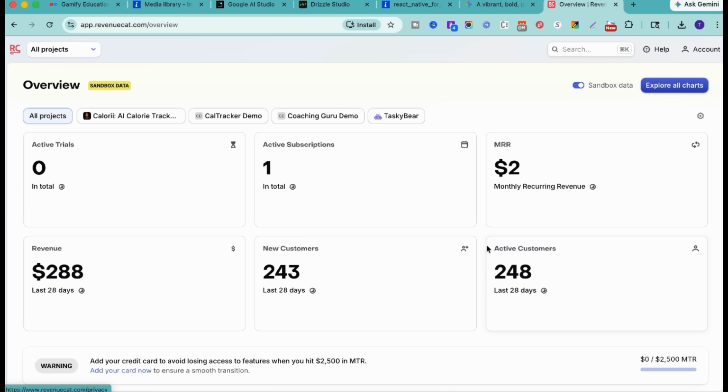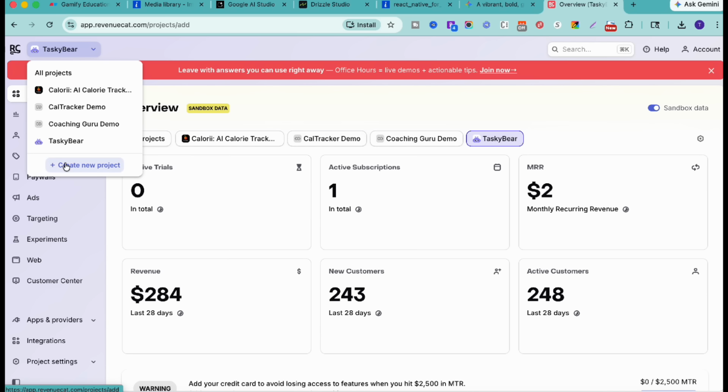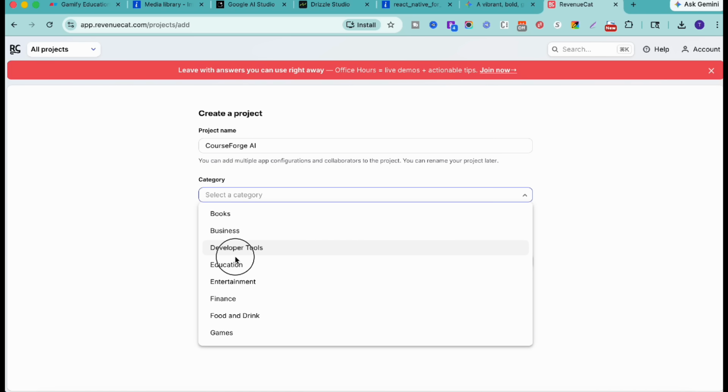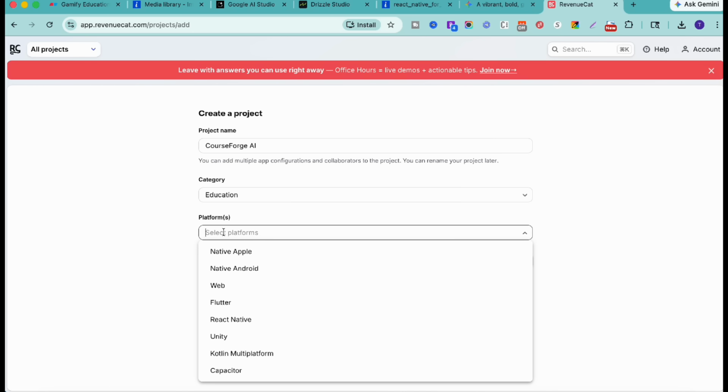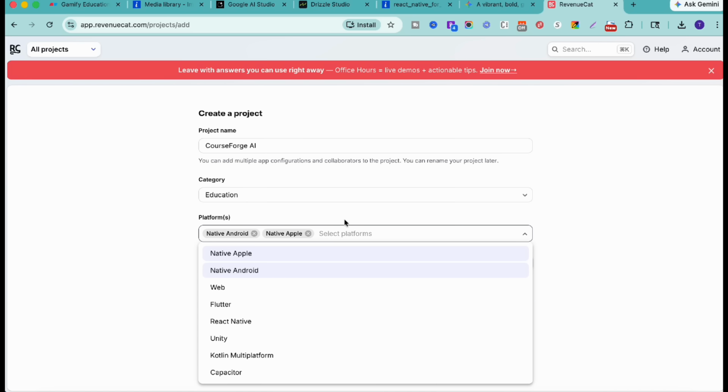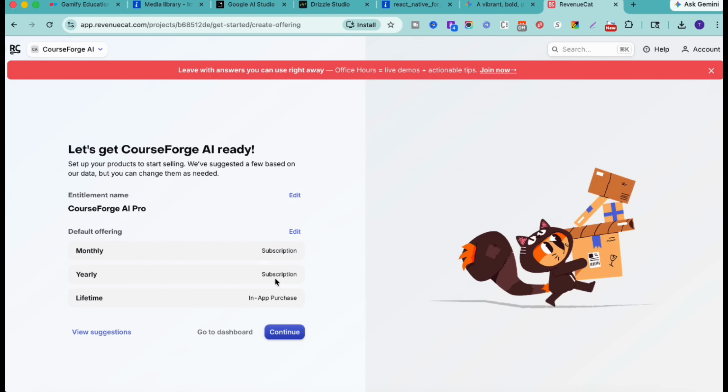Make sure to create a new account if you don't have one already. It's free to use, so you don't need to pay anything. Here you have the option to create a new project. Give the project a name. We'll say Course Forge AI. Then we'll select the category, so it's an educational app, and then the platform. You can select any platform, whether it's Android or Apple. Currently we'll select Android. You can select multiple, that's cool. Then simply click create project.